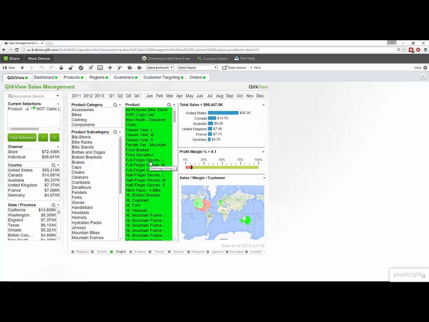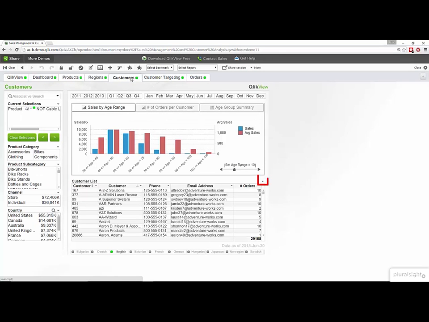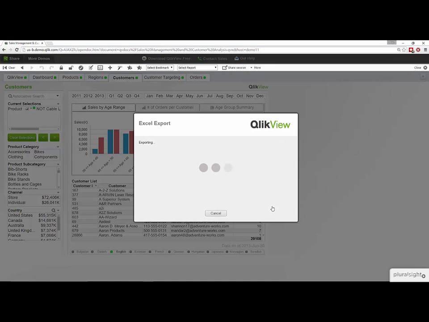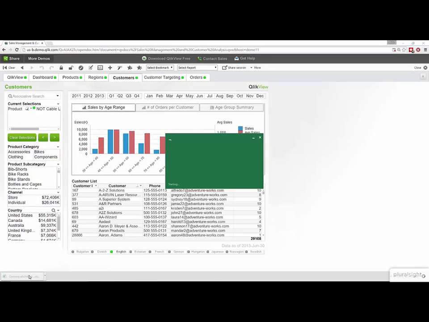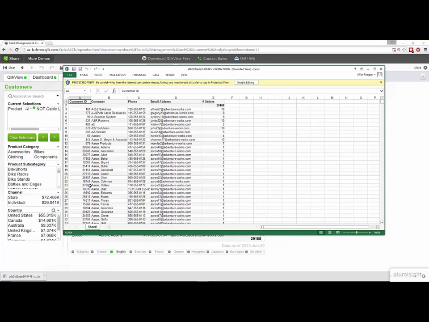Finally, you're going to want to export stuff. Like most everything else in QlikView, there are different ways to do it. On the Customers tab, notice the little drop down on the table. If you click it, it gives you a menu similar to right-clicking. Choose Send to Excel, and QlikView sends the data. Depending on your browser and its settings, you might have to click Press Here. And simply open the spreadsheet, and you have your data.